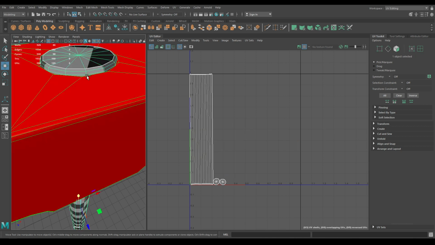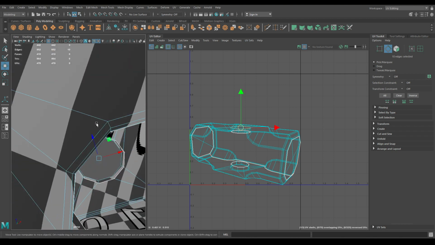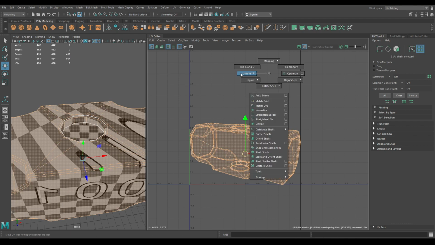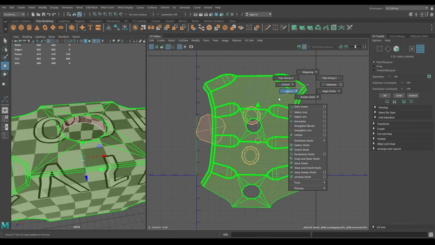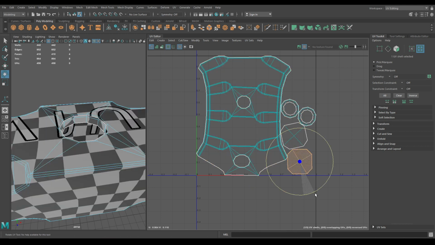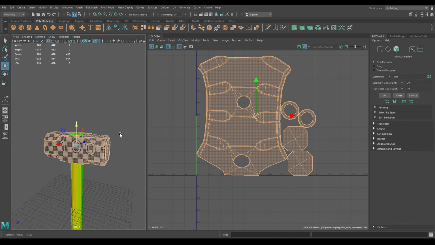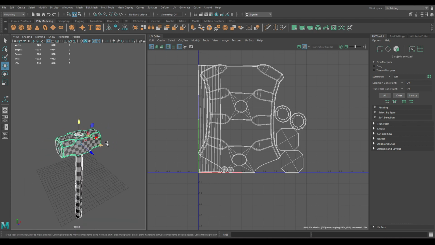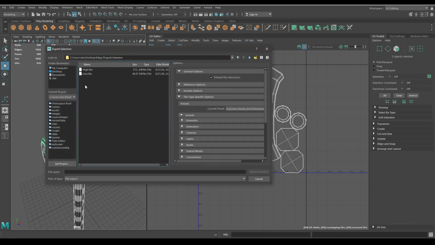And one more thing, let's hide this and go to edge mode again and select this one here and one in the bottom. Then again go to UV editor and cut and UV shell and unfold. Layout. Now select it and go to file, then export selection. Let's export the low poly.